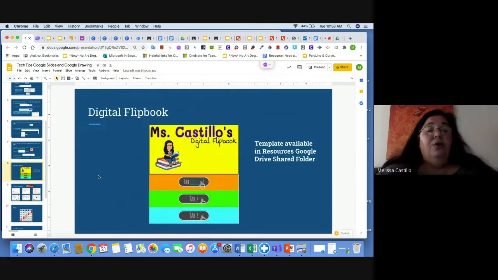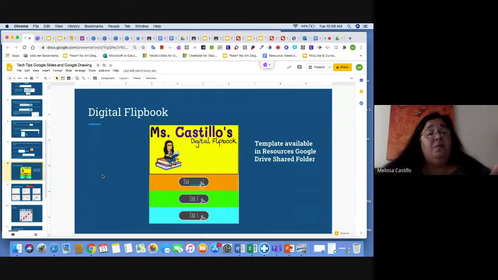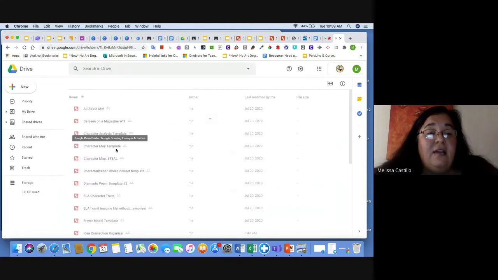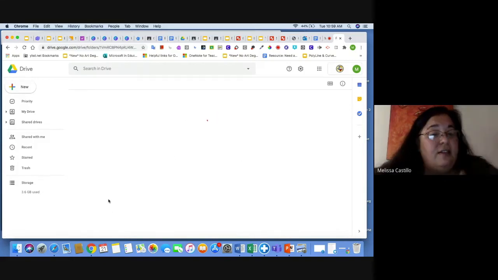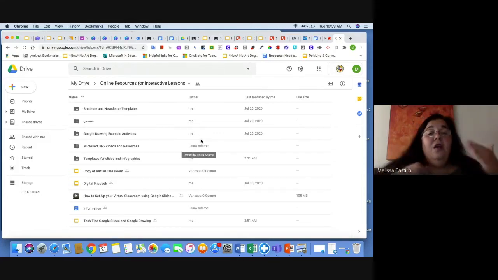One thing that I made on Google Drawing and then transferred to Google Slides is a digital flip book. When I first started teaching, foldables revolutionized everything. We changed the way we were teaching, and so, using foldables, now you can use a digital foldable. I'm not going to show you how to make one, but I will say that it is in the folder. It says flip book. Here it is, digital flip book, okay?